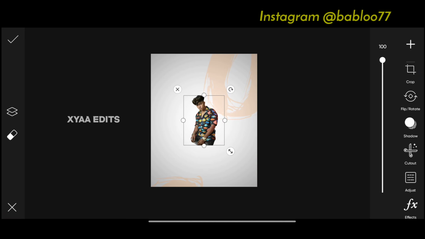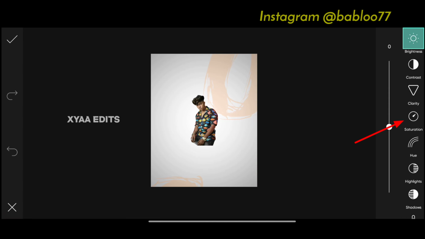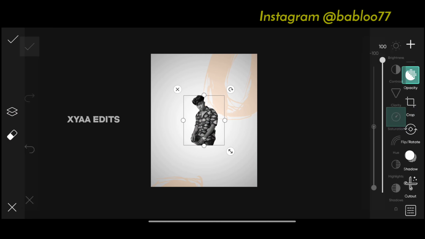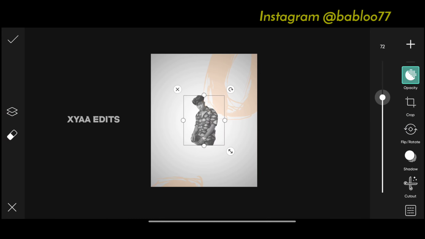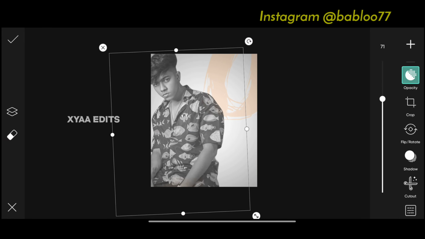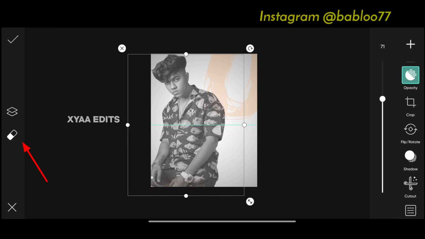First step, you have to go to adjust. Now tap on saturation and decrease it to -100. Now tap on the tick mark. Next step, you have to go to opacity and decrease the opacity a little bit. Now you have to arrange it perfectly in this portion here. Perfect. Now tap on eraser.